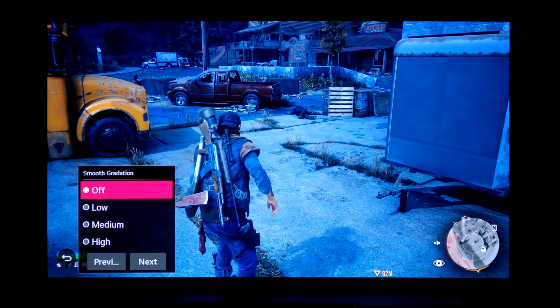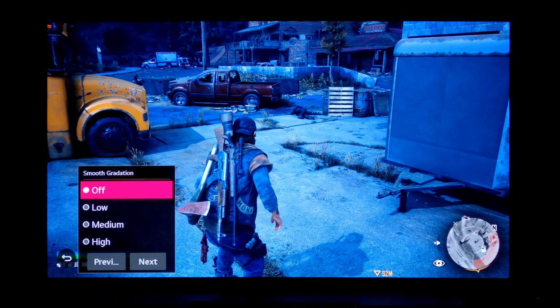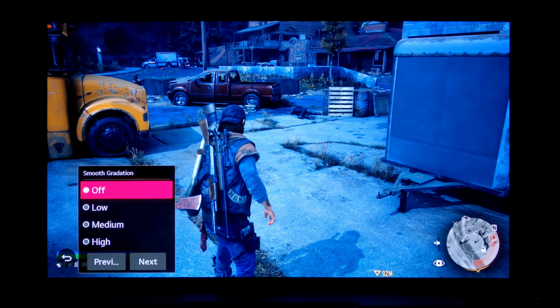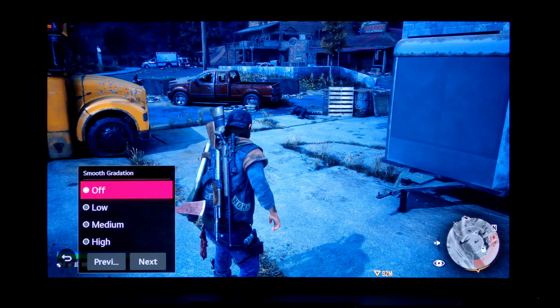Smooth gradation, and I said this in my HDR picture settings video, the LG OLED C10 is prone to some banding, particularly in skylines, where there is a similar shade of one color from, say, darker to lighter. Oftentimes you'll see a little bit of banding. It's not terrible, but it is present.